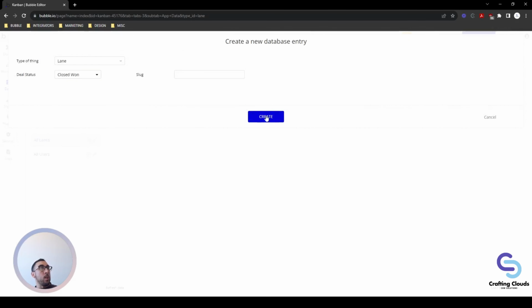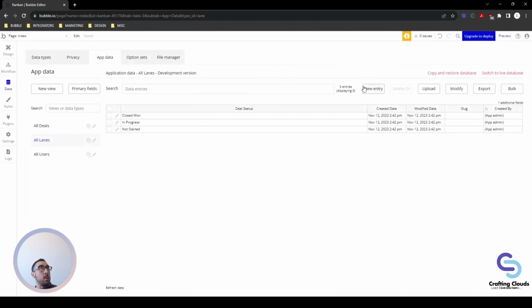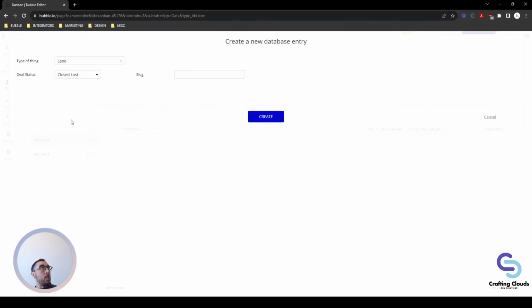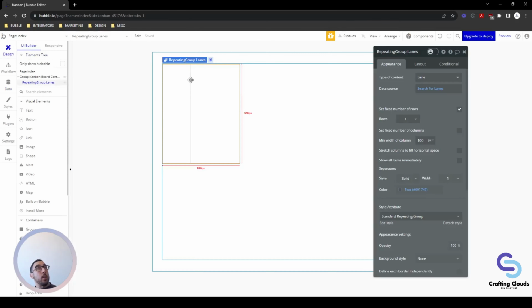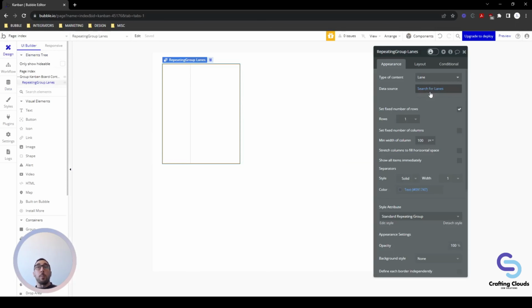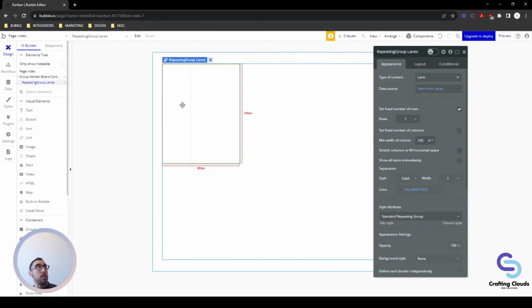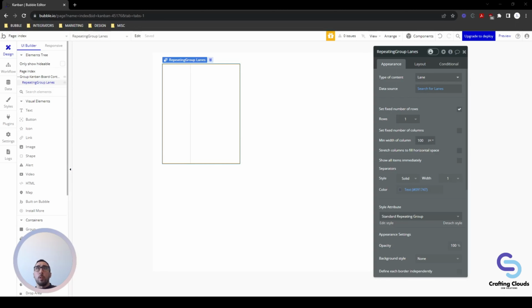One for closed won. And one for closed lost. Okay. Now we're actually setting up our entries so that when we go back here and we said search for lanes, it's going to pick up those entries that we just put in. All right, perfect. So now what do we want to do?